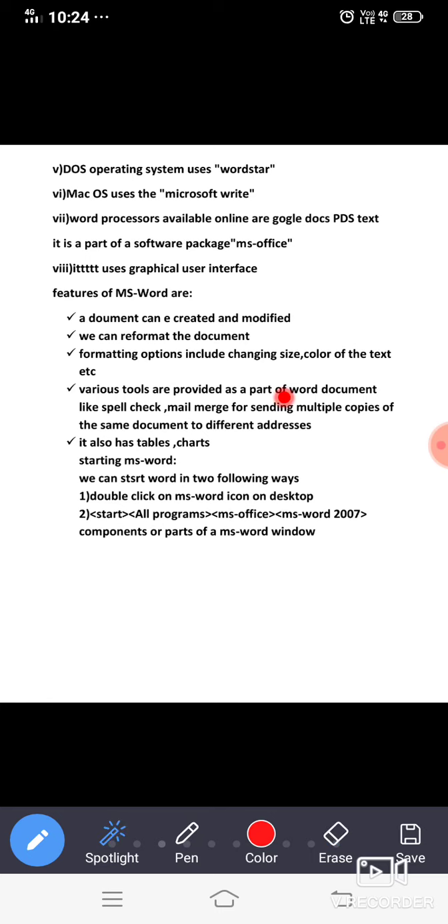So what are the other things? It also has tables and charts. We already discussed tables and charts. How to start MS Word? We can start MS Word in the following ways.